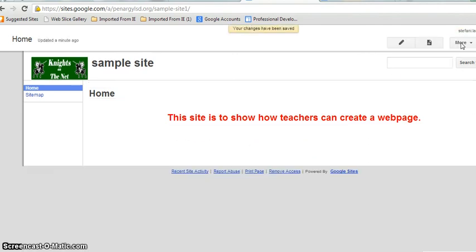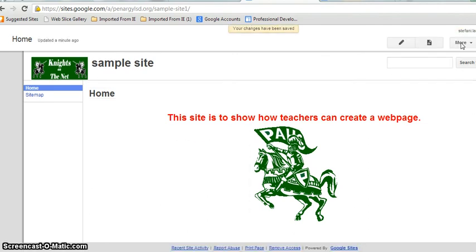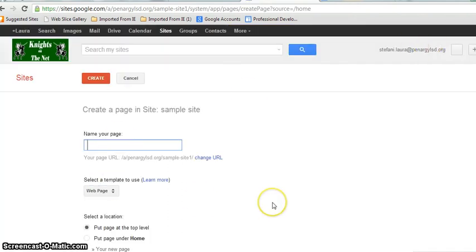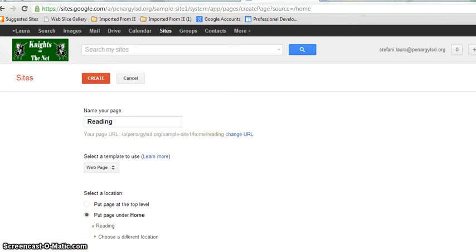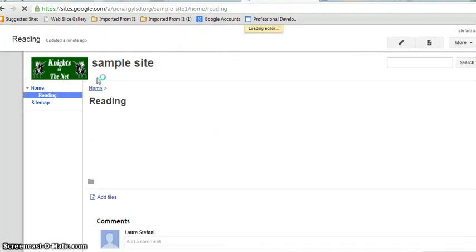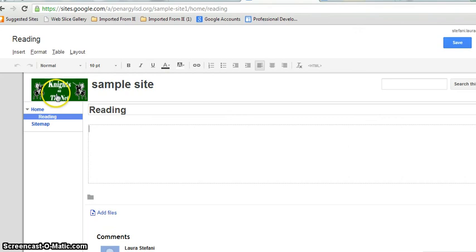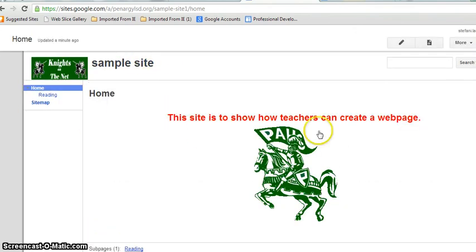Let's say that I knew that I wanted another page. I'm going to click on Save first. This is different. You do have to save this. I could add a new page, and maybe I want to call this my reading page. I'm going to put the page under Home and Create. So now what you see here is under my sample site, I have the home page, which would take me to the original page, and now I would have a reading page.